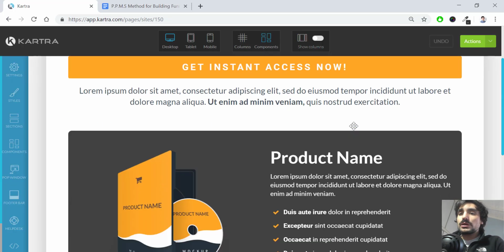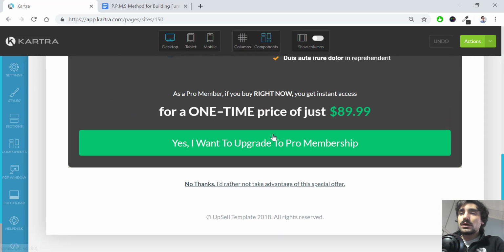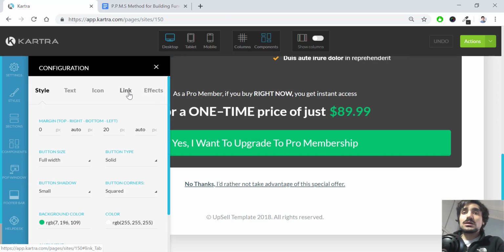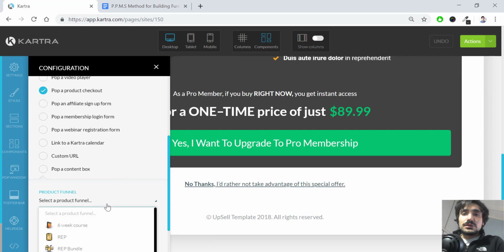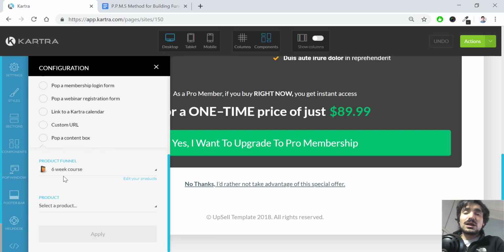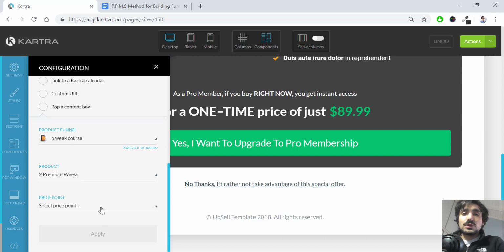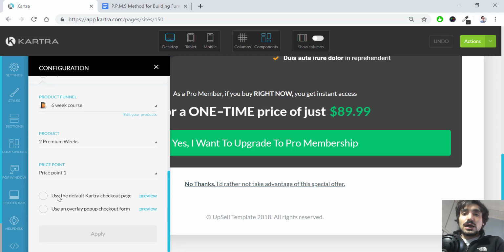Once the page is loaded in the page builder, I'm going to go straight to the button. In this case, yes, I want to upgrade to Pro membership, which is the button you want your customers to click once they like the offer of the upsell. In link, I'm going to click on pop-up product checkout. In this case, it's the 6-week course, which is the product funnel. It's the main product, and I'm going to choose the 2 weeks premium because it's what I want to offer them. It's not the main course, which I already sold them. And I'm going to choose overlay pop-up checkout form.